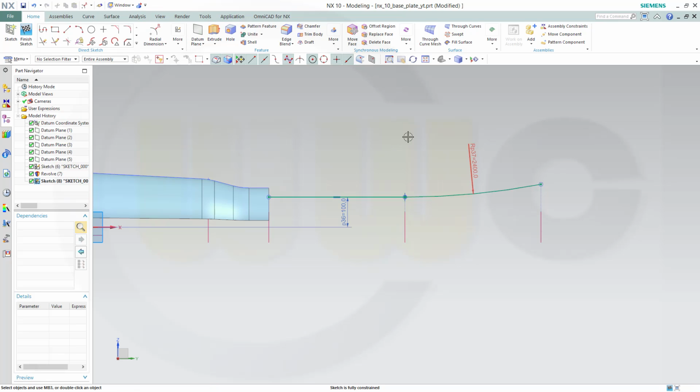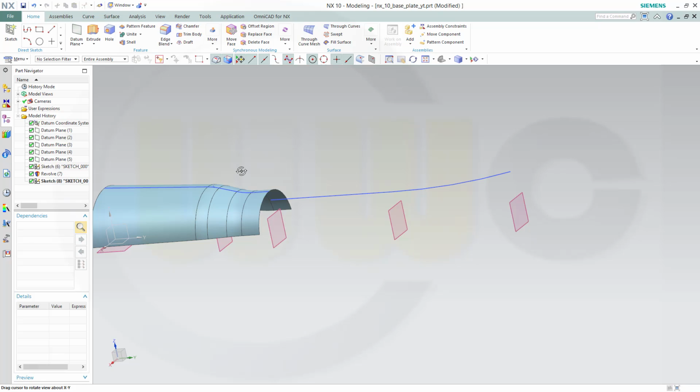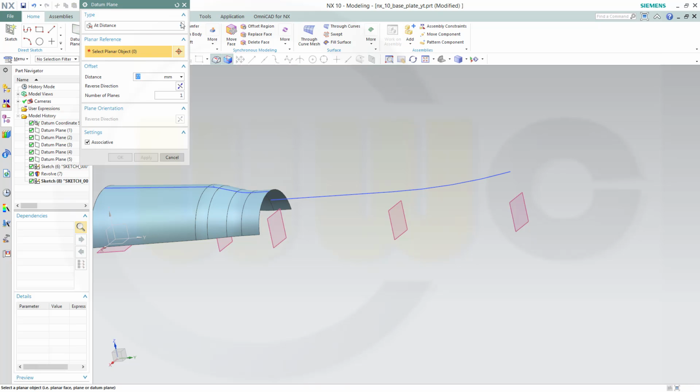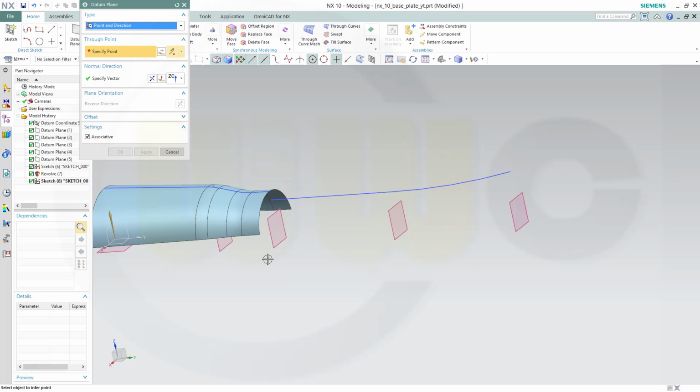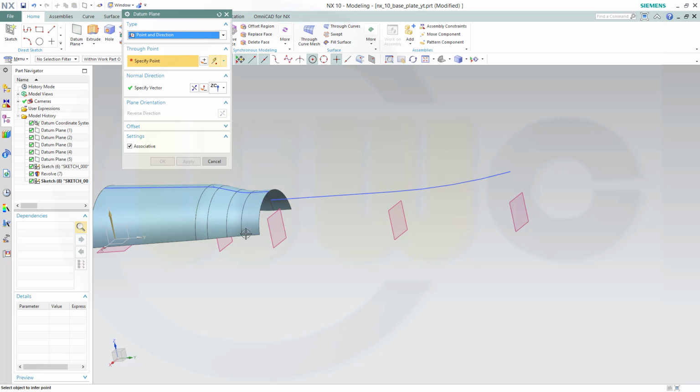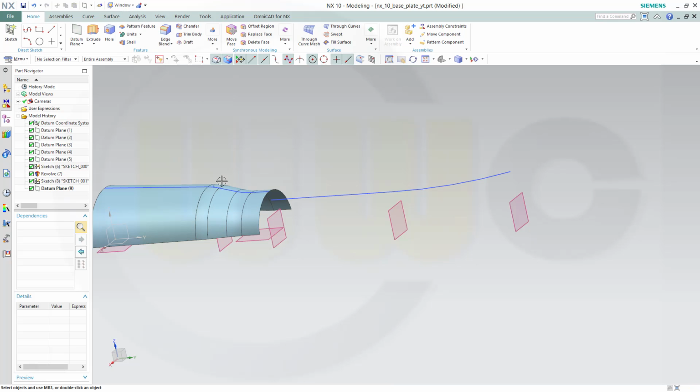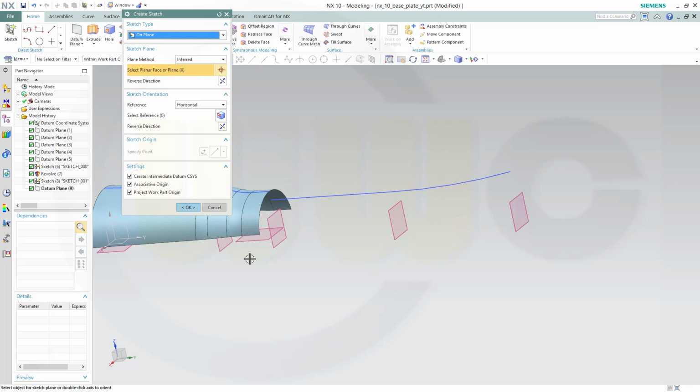Close this one and finish the sketch. I need another plane, and it should be point and direction. Yeah, point and direction, and I need this point. So I could set a datum point on this one, or I just could select it. I will select it. Direction is okay, and confirm. Now let's make a sketch on that plane.